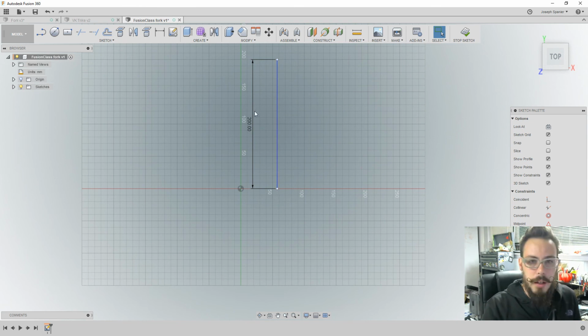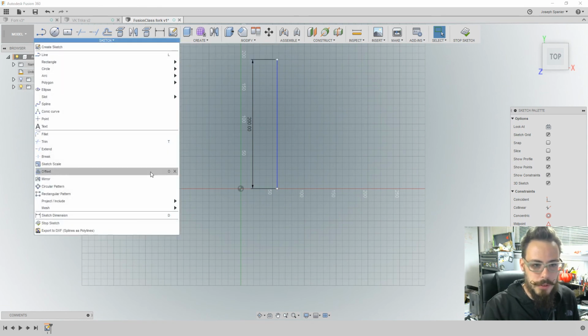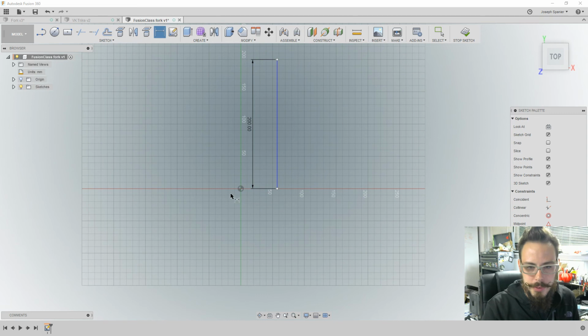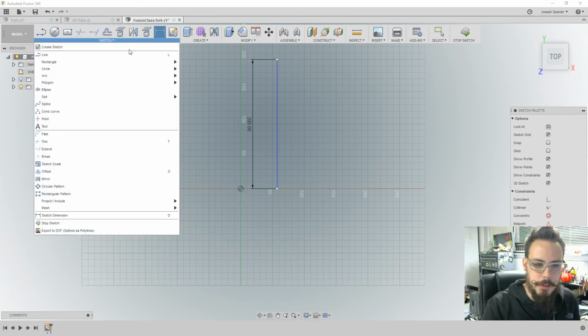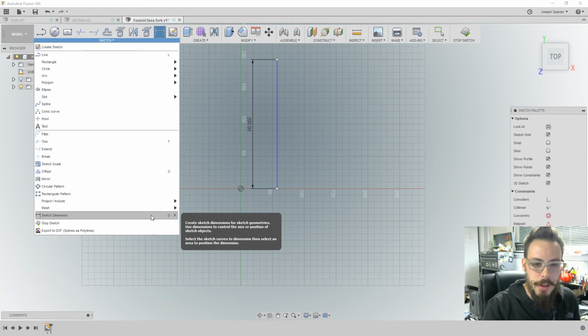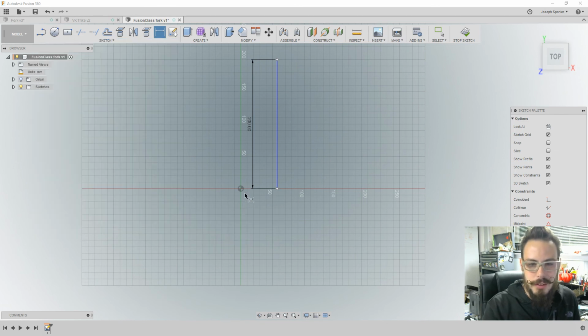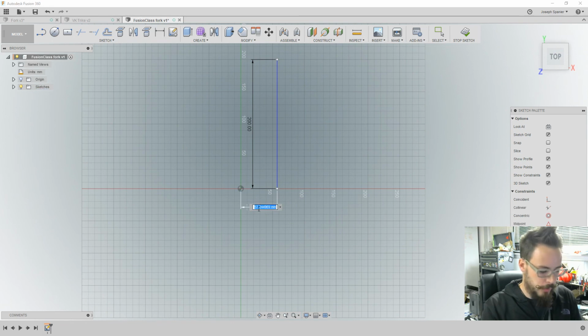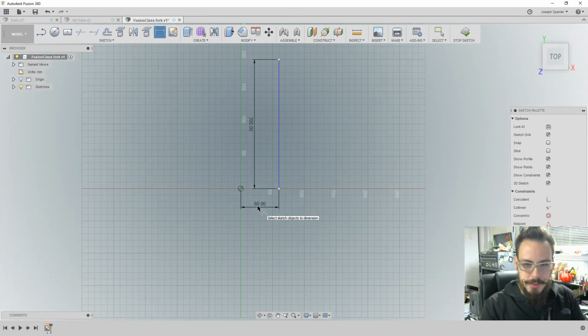So I need to make a sketch dimension to tell Fusion that's how far that line should be. So again, sketch menu, sketch dimension, or you'll notice there's a lot of letters in these menus as you go through them. You can just click D and D will give you a sketch dimension. Go down, and it's 60 from the center.